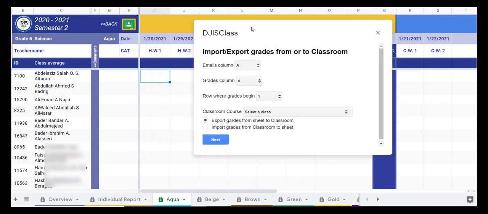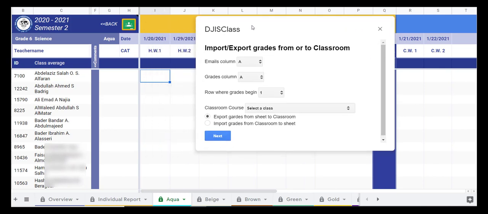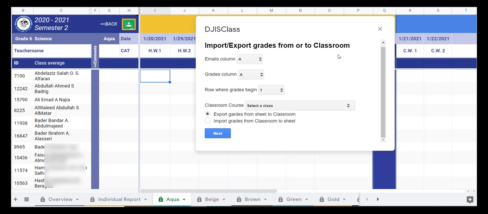Okay, so the first time it's going to ask you about import, export grades from or to Classroom. Of course, our aim here is to import. We're going to discuss later on how to export it if we have missing data from the Google Classroom. The default is emails in column A. Keep it as it is, column A. Do not change that. In the grades column, this is where you want to import the grades to your gradebook.